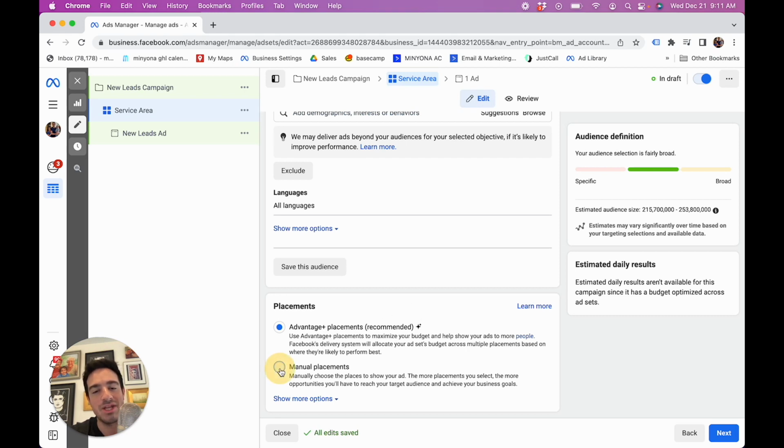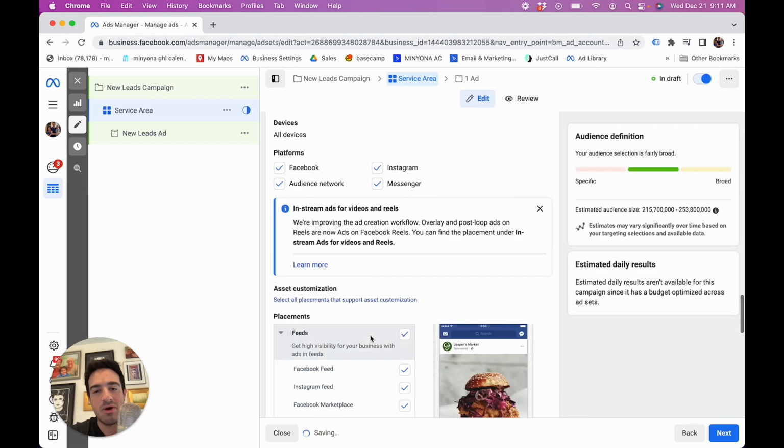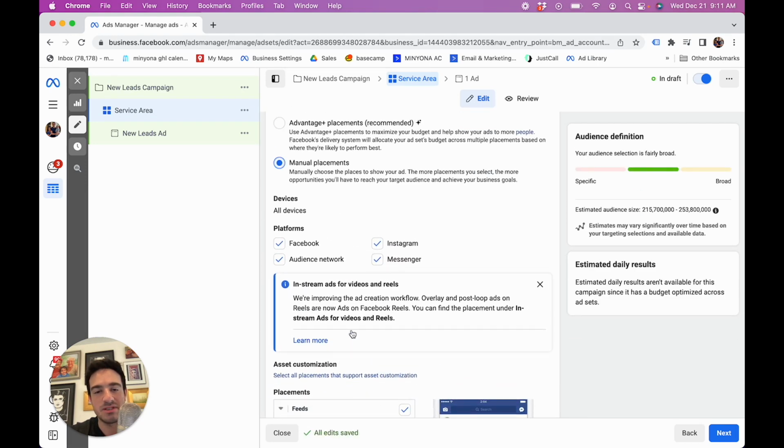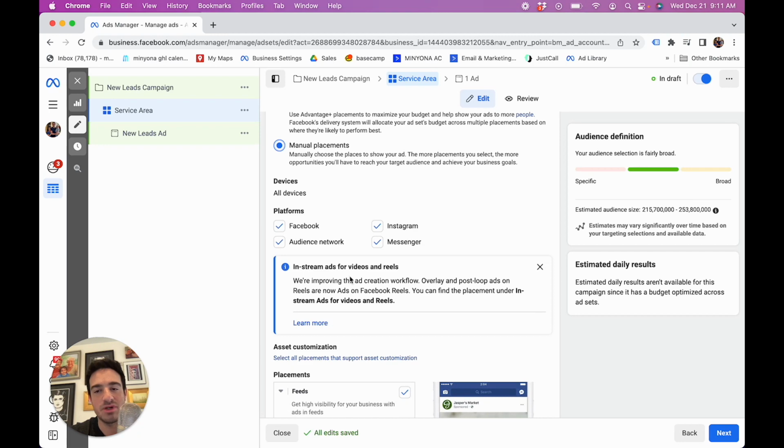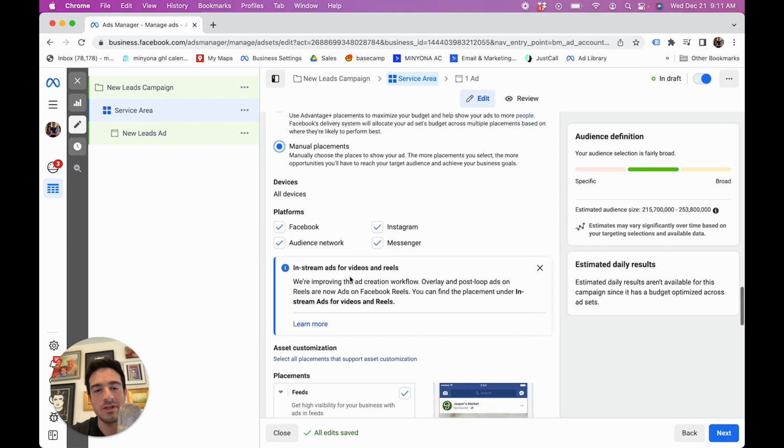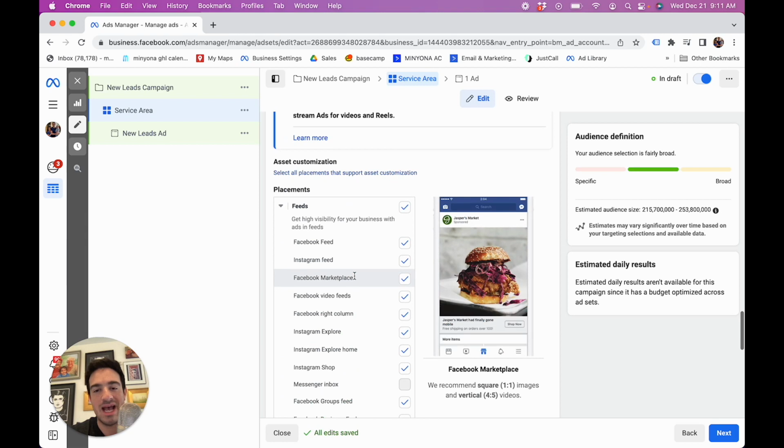We choose manual placements. Now, I want you to look at all the placements that Facebook and Instagram want you to have your ads show up in.